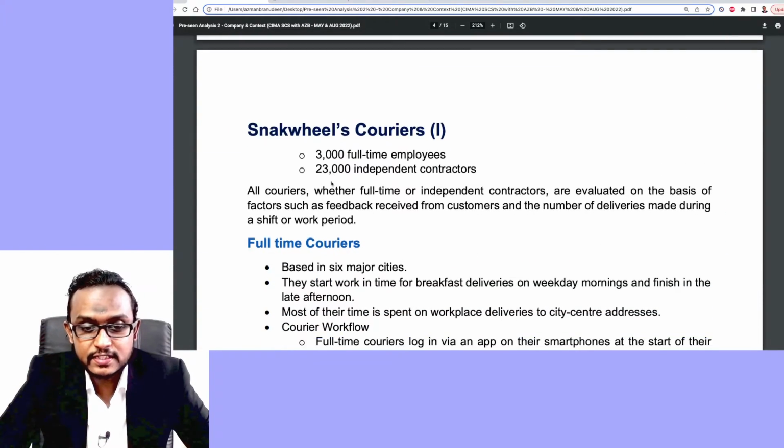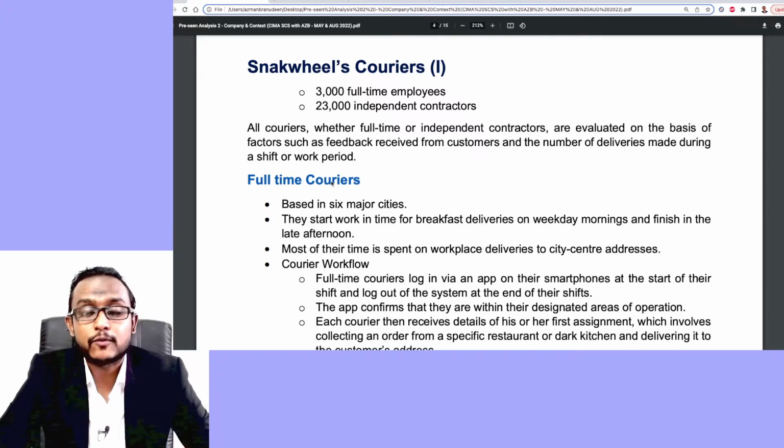Which you can do in the strategic analysis. That brings me to Snackwheels Couriers. So these are the most important employee category that Snackwheel has, other than the in-house team.